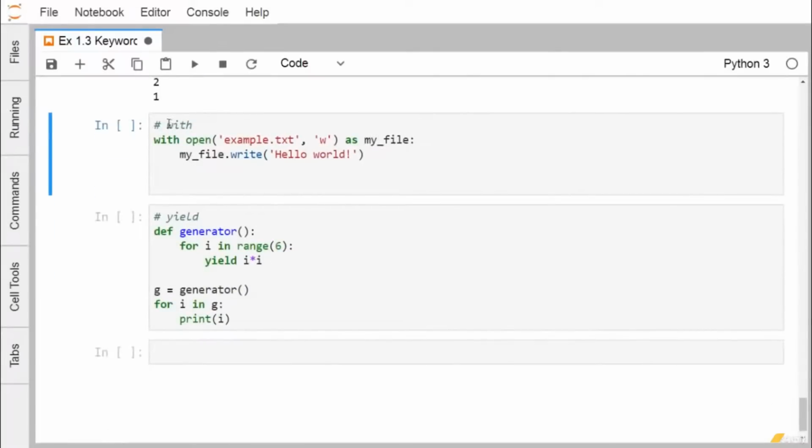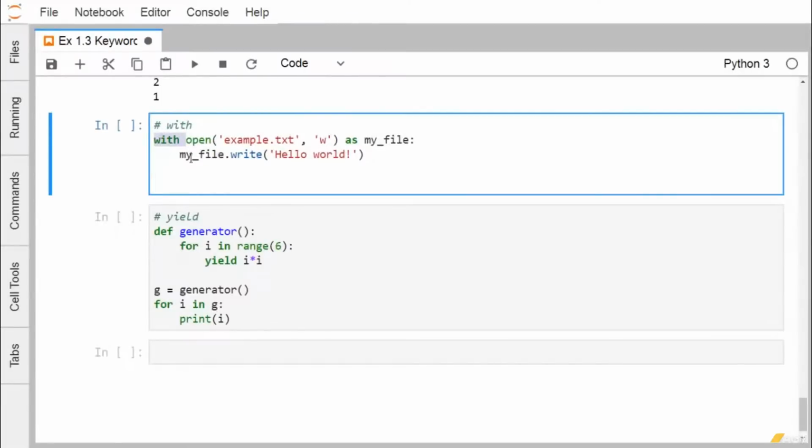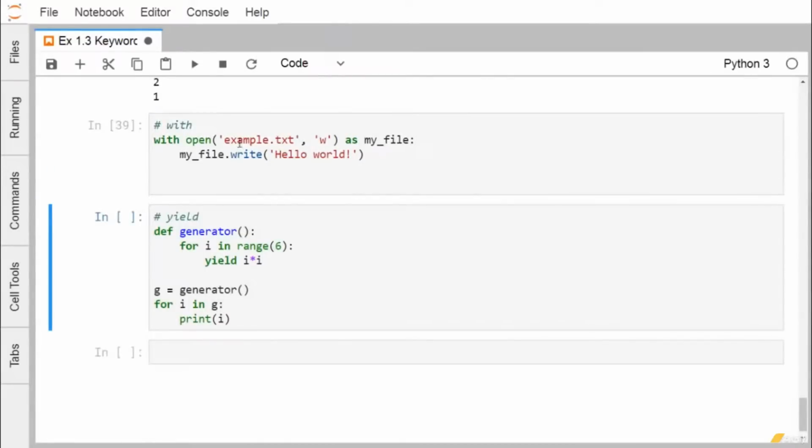Okay, the next keyword is with. So with open example.txt w as my file. Now what will happen? This example.txt will be opened in the write mode, and here we are using the keyword with, and to that particular file reference, where you call this write method, this particular string will get written onto the example.txt. Now if I go for execution, you can find the example.txt.